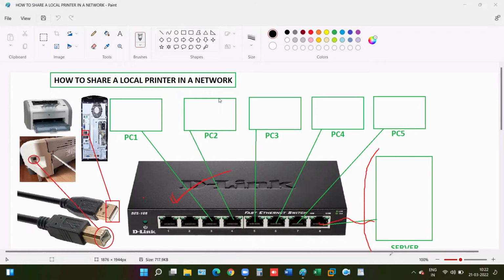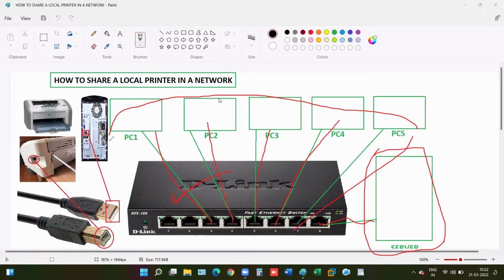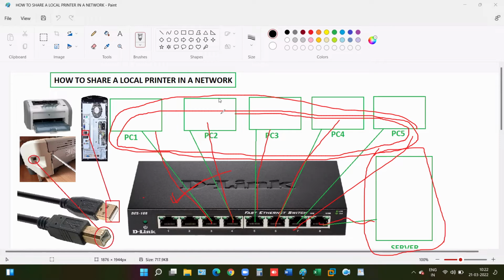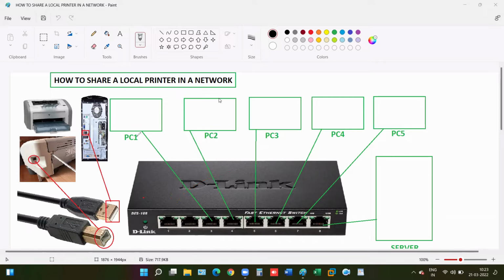Why is the server required here? Because the server maintains the domain name. And PC1, PC2, PC3, PC4, PC5, all computers are connected to the same switch. It means PC1 to PC5, all computers belong to the domain. All are clear? Yes, sir. And how is it connected? PC1 is directly connected over the USB port.